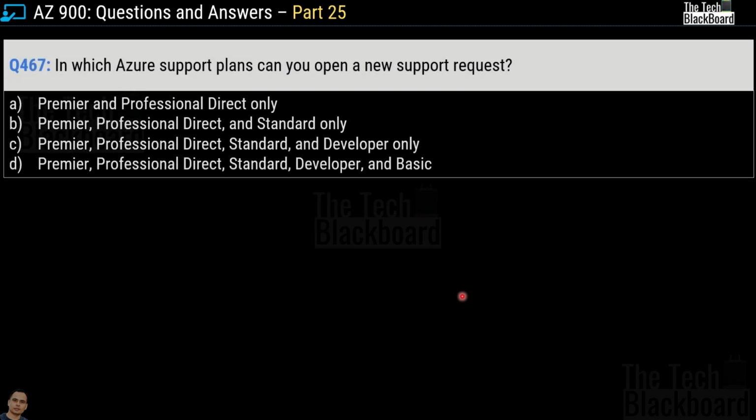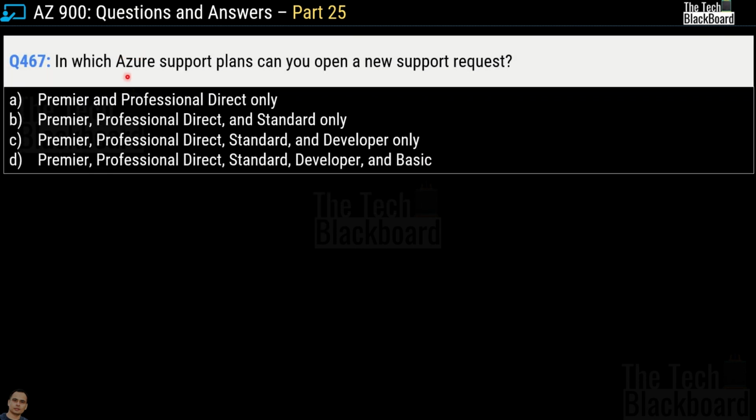And now we have question number 467. It says that in which Azure support plan can you open a new support request? Your options are: A, Premier and Professional Direct only. Option B is Premier, Professional Direct, and Standard only.